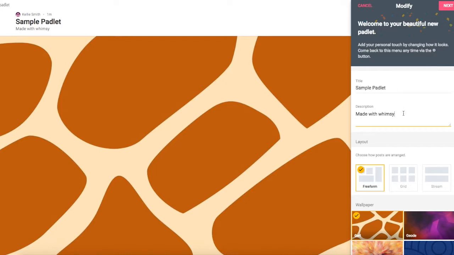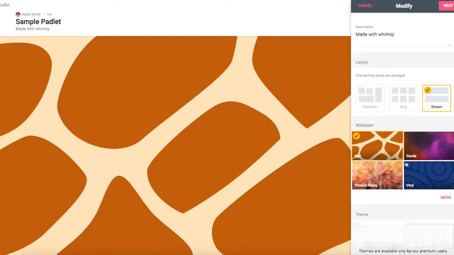The layout option determines how your Padlet will look when your students post. So if you do freeform, that's going to leave the box that students put in wherever they put it. So that can get a little messy. I usually do grid. Grid puts the student responses into a grid from the newest post to the oldest, so it'll continually update as the students add on to it. And if you select stream, it will create a stream like you see on social media pages with the newest things at the top.